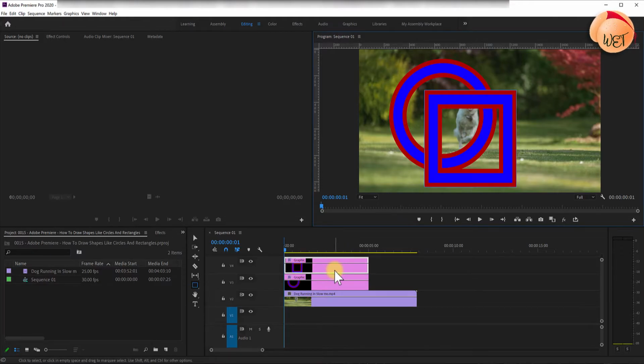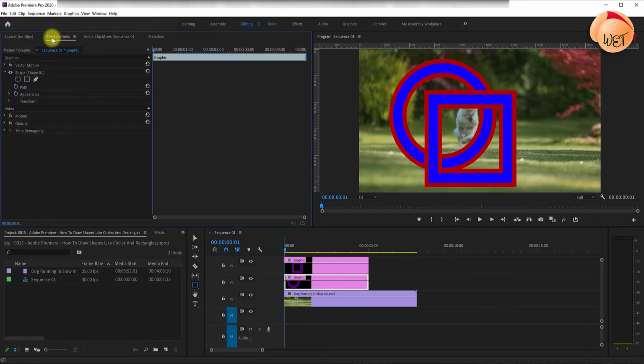Should you want to adjust the colors, fill, and stroke properties, simply click on the graphic you wish to adjust, then go up to Effect Controls. And under Appearance, adjust what you desire.